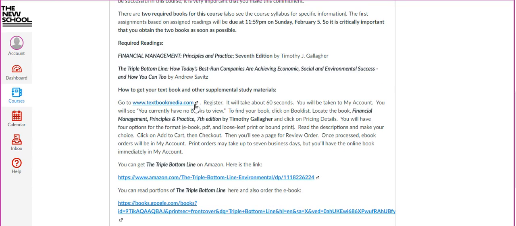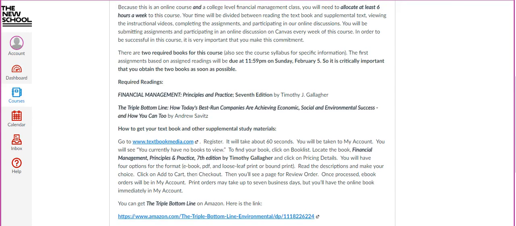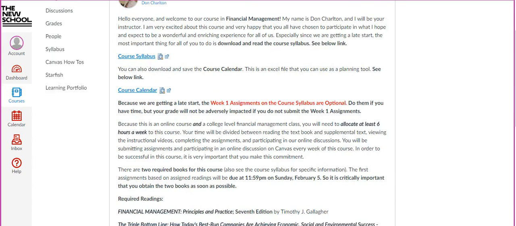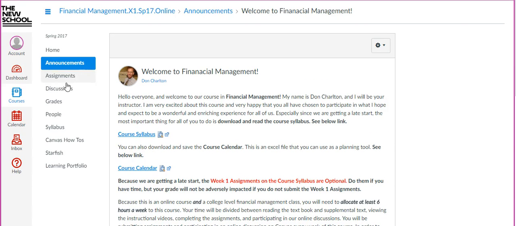But the important thing here is it's another place where you can see how to get your 2 required books, which hopefully you have by now. You can get these books in the electronic version instantaneously. So hopefully you have both the textbook and the book, The Triple Bottom Line. Okay, so that's the announcement tab in the course menu.